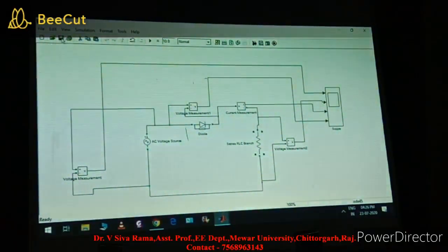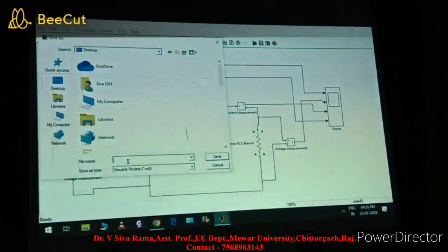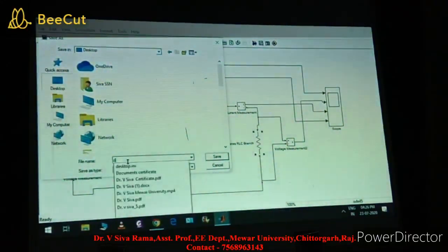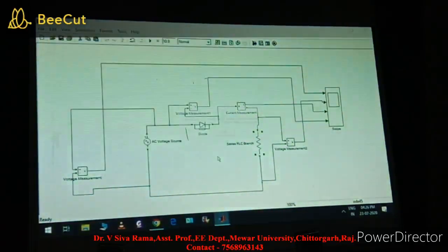Before that, you should try to save the system. You can save anywhere, no problem. Otherwise I will put it on the desktop. I will name it diode circuit, then I can do save. It is not saving, no problem.